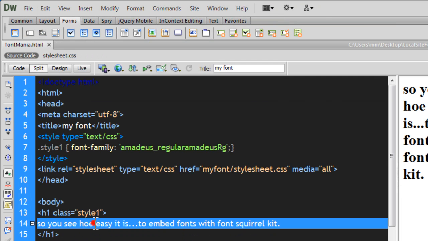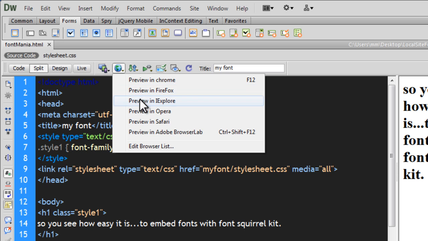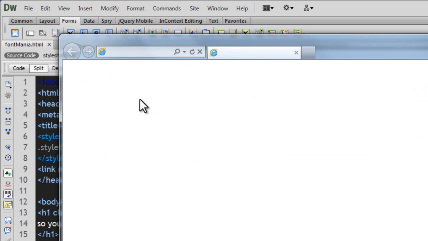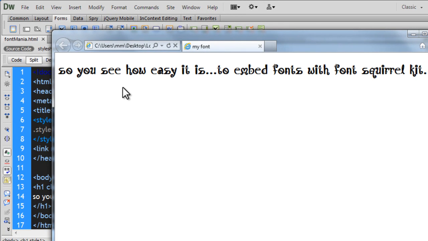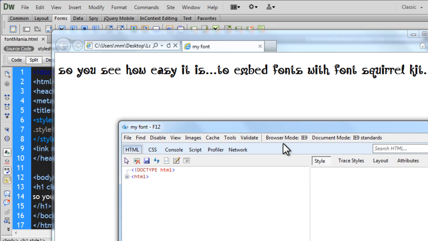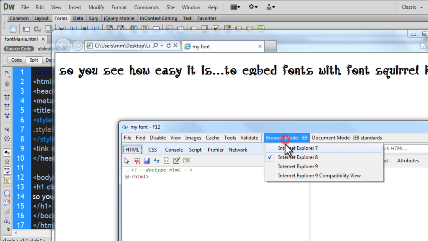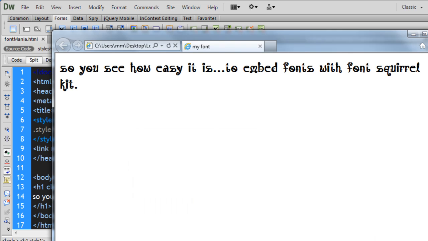Alrighty. Okay, let's save it up, Control S. Let's check out some other browsers too to be absolutely sure. IE for sure, we need to check it in. So you see how easy it is, isn't it? And then I'm going to press F12, and this allows you to backtrack your browser mode to, let's say, 8. Works. 7. Absolutely works. Alright.